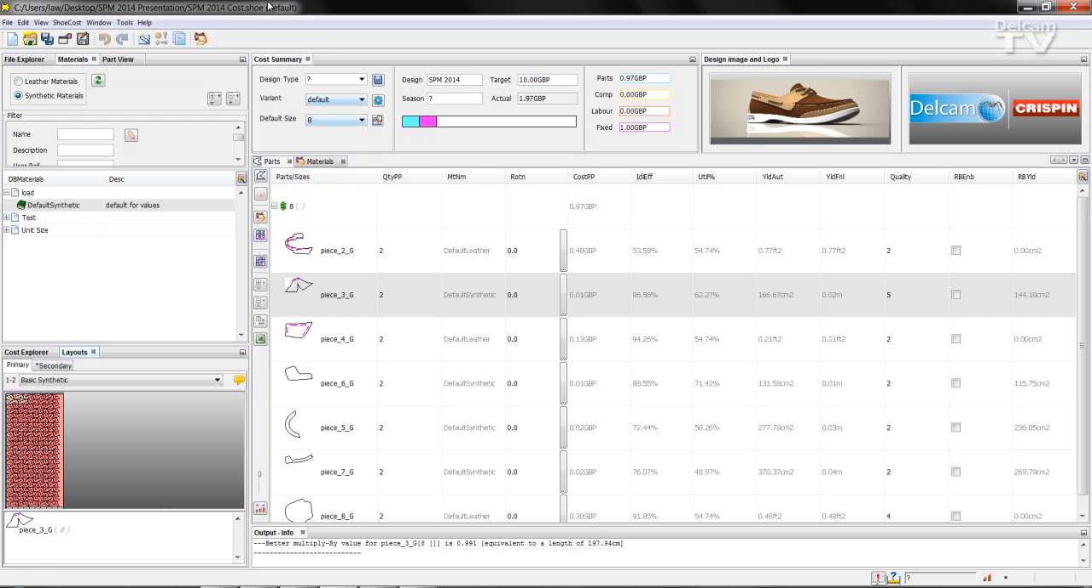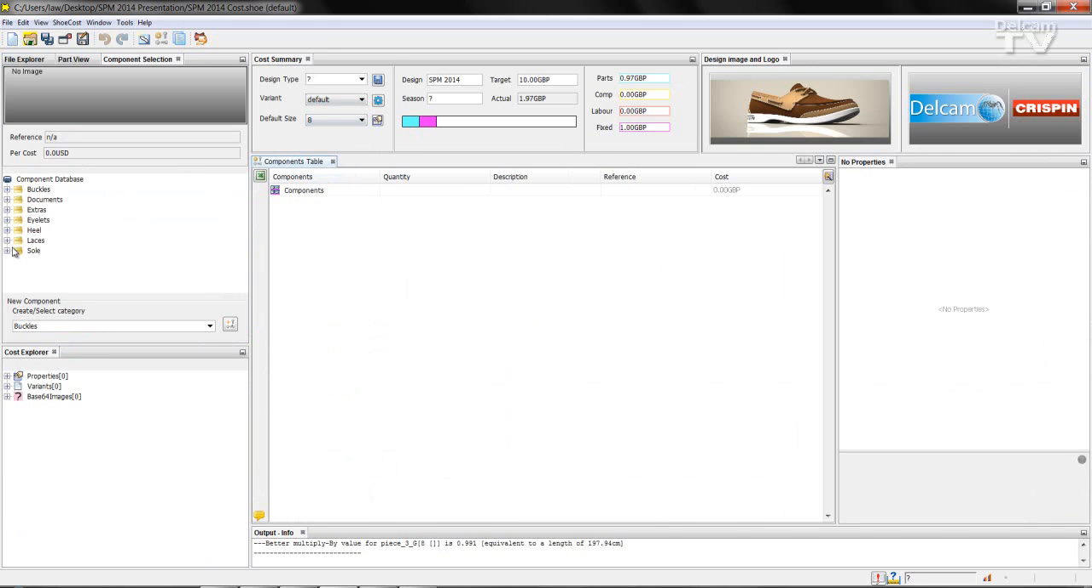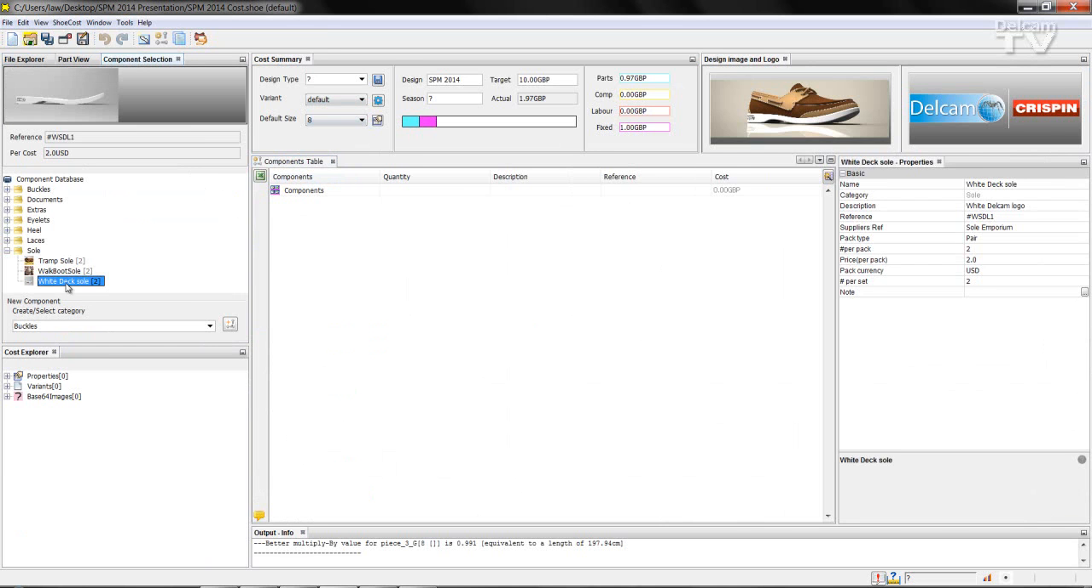Okay, so the next thing I'm going to do is go into the components area. I'm going to add a few components to my model. So I have here a database of all of my components that are available. And if I select them, I also have all of the properties of these components. So I have the supplier references, the prices, and the pack details as well.